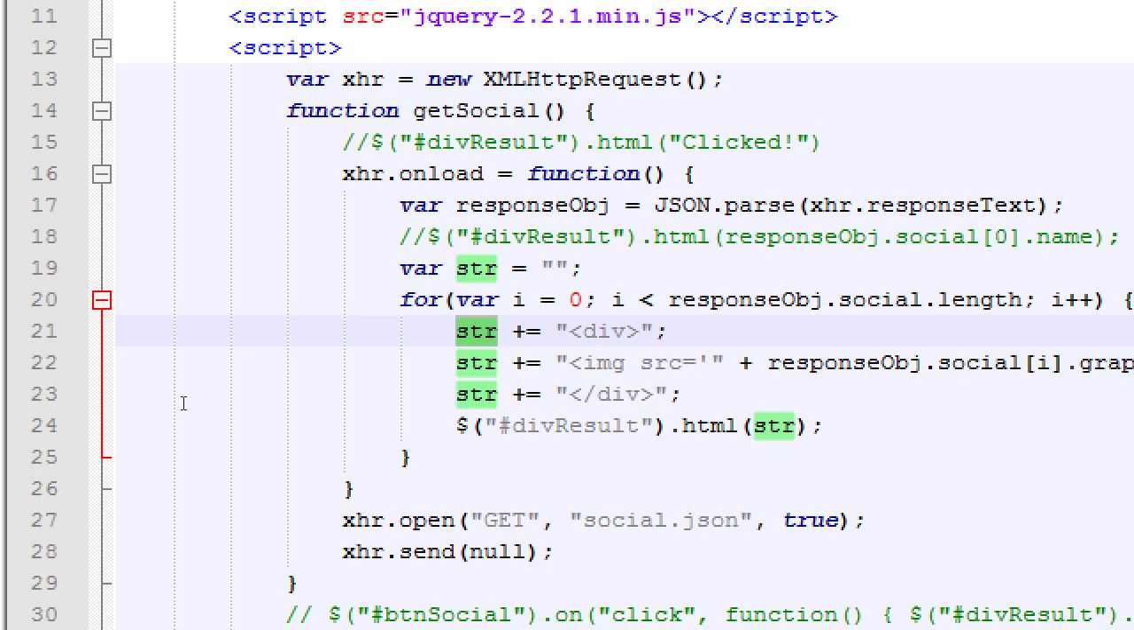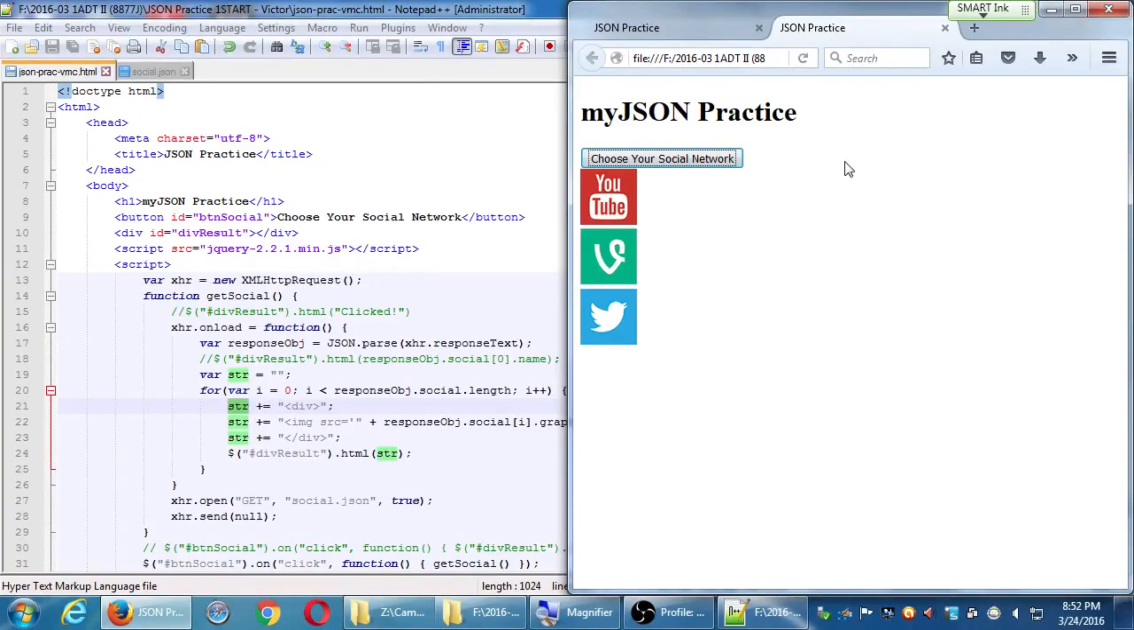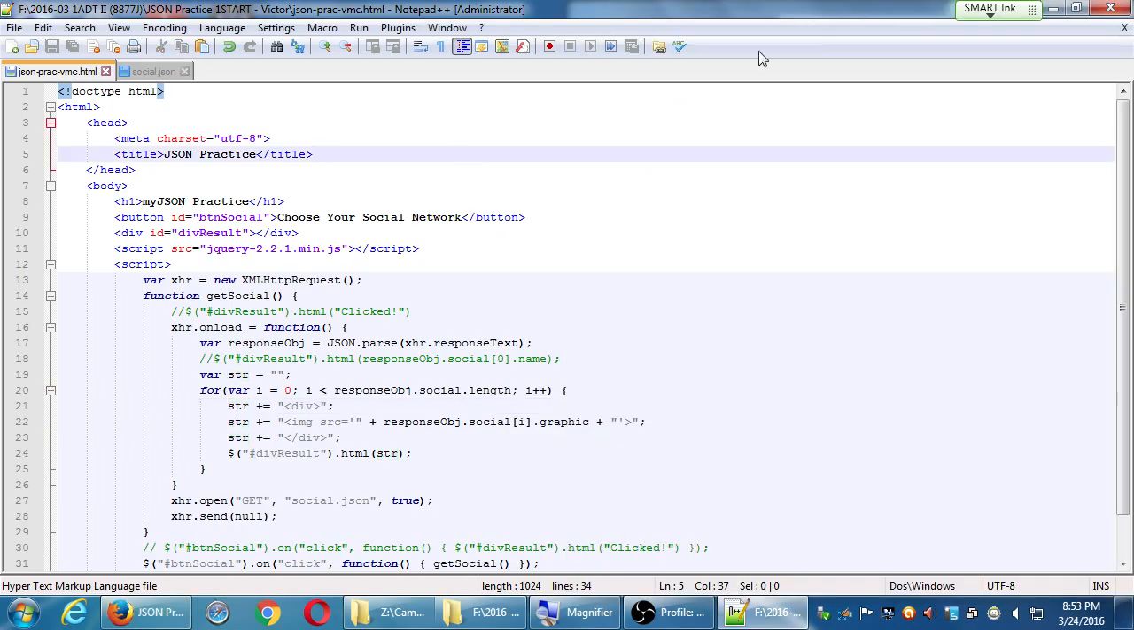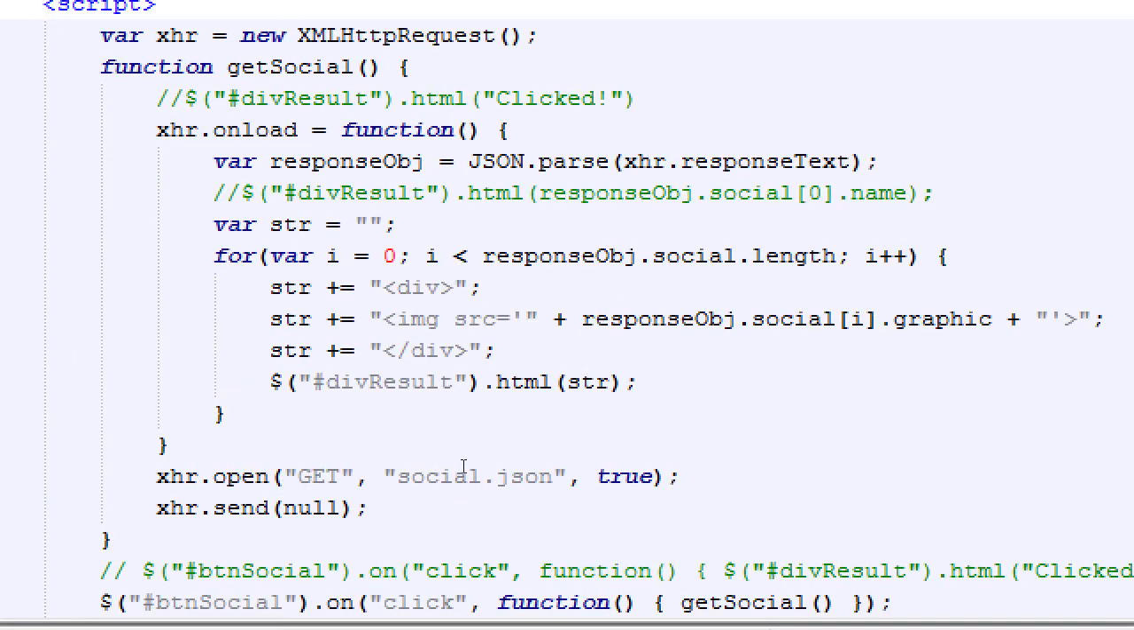If it worked, it should look like this. You click, 3 social networks. Okay, so raise your hand. Who did it work for? If it didn't work, let's take a quick moment to check. Here's the code so far. So, who did it not work for? Anyone? Remember, check your console.